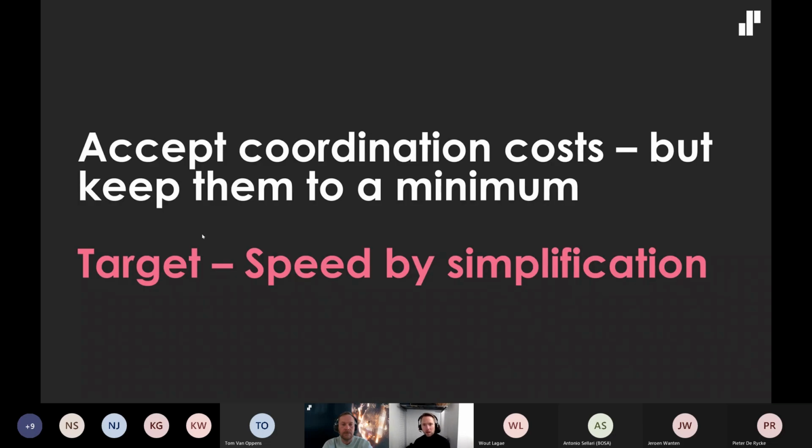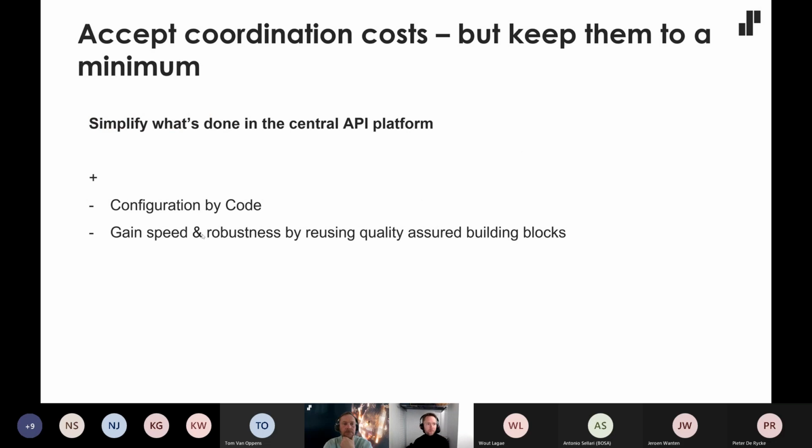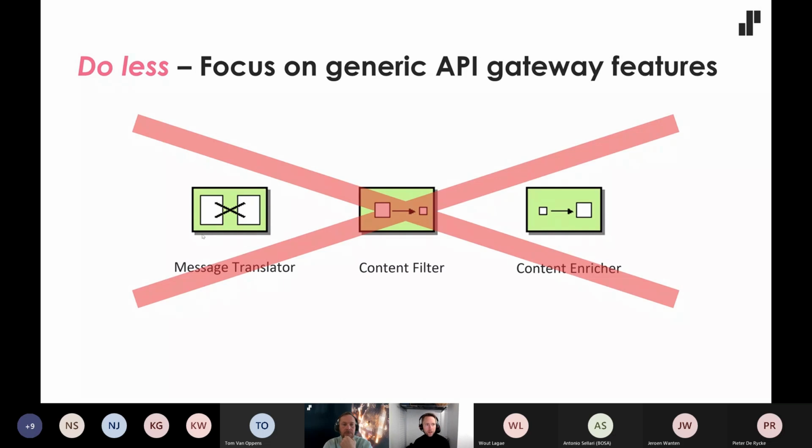Okay, the next one is speed by simplification. Here we split up generic and specific API gateway features. Generic ones require little knowledge about the underlying API, and the API provider specific ones are the opposite. So we're going to simplify what's done in the integration platform, and we do that by taking away stuff, basically. And of course, we have configuration as code, and we gain speed and robustness by these reusable quality assured building blocks.